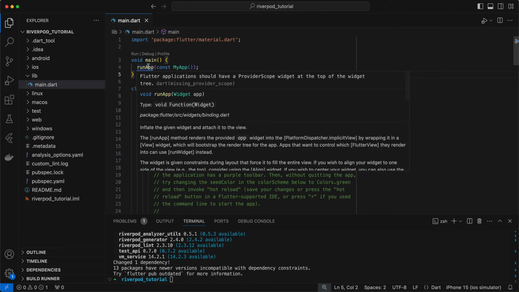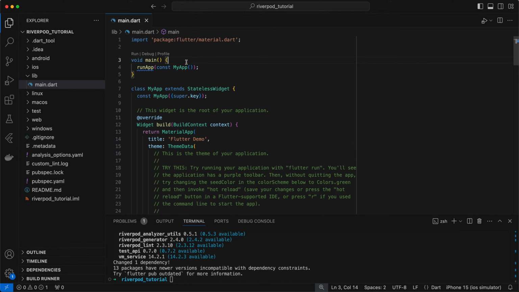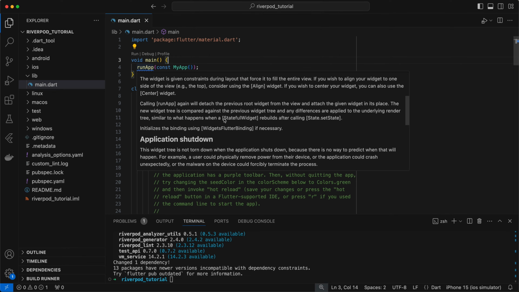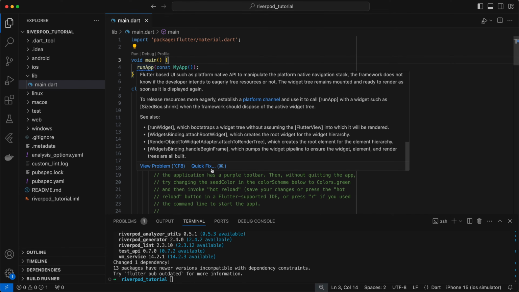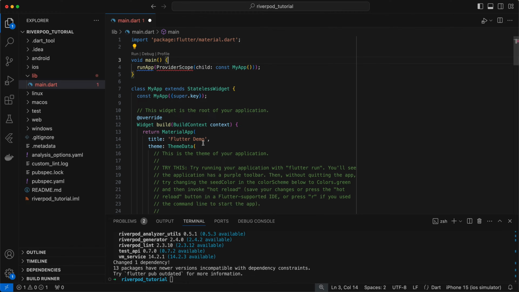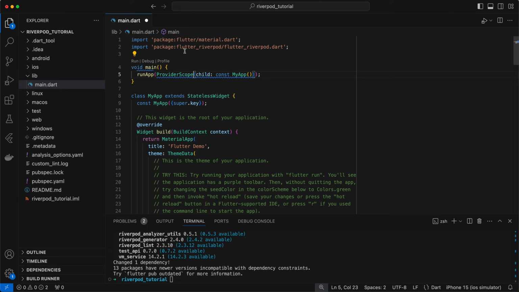It's telling us that it should have a provider scope widget at the top of the widget tree. So we can, of course, just wrap this if we want, but this will give us a little bit of help. If we eventually scroll to the bottom and go to quick fix, we can add the provider scope. Now we do have to import that, so we'll just do a little control space to get that from the Flutter Riverpod package. And we're just going to add a const here to just make everything really clean and nice.